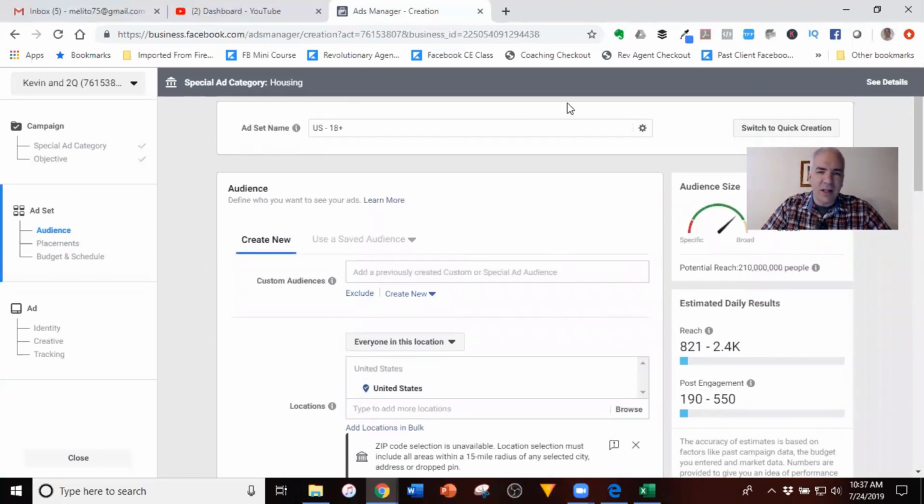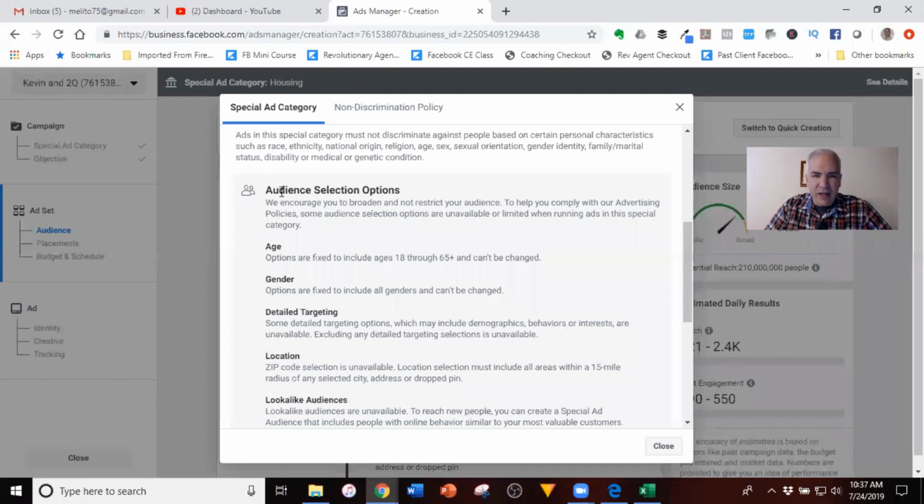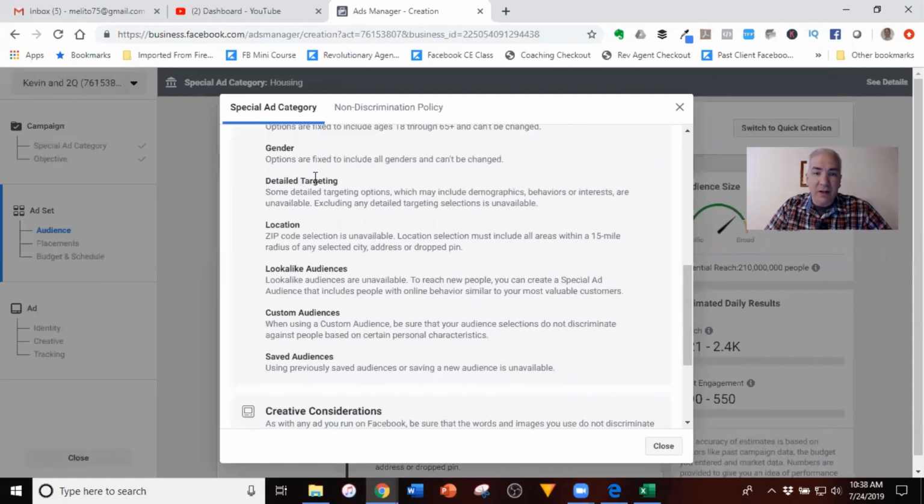If you want to see the details of everything that's been changed, you can come up here to special category housing, click on see the details, and it tells you right here what the changes are. Can't target based on age, can't target based on gender. The detailed targeting is very restricted and limited. Location by zip code is unavailable. Lookalike audiences unavailable. It does give you a workaround. It says to reach new people, you can create a special ad audience that includes people with online behavior similar to your most valuable customers. So that's one option to consider and take a look at.